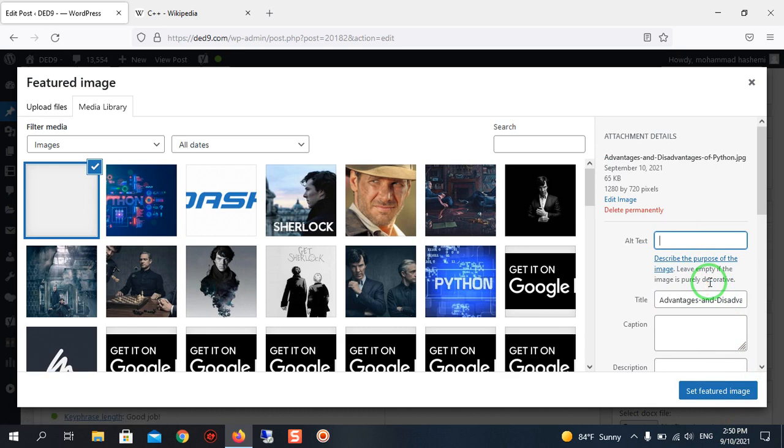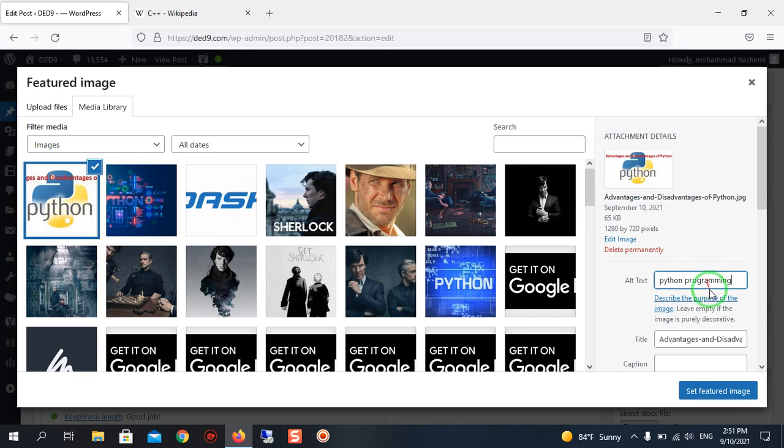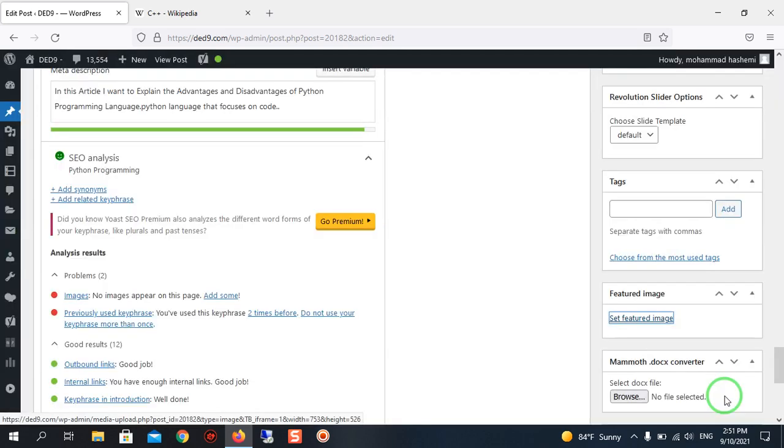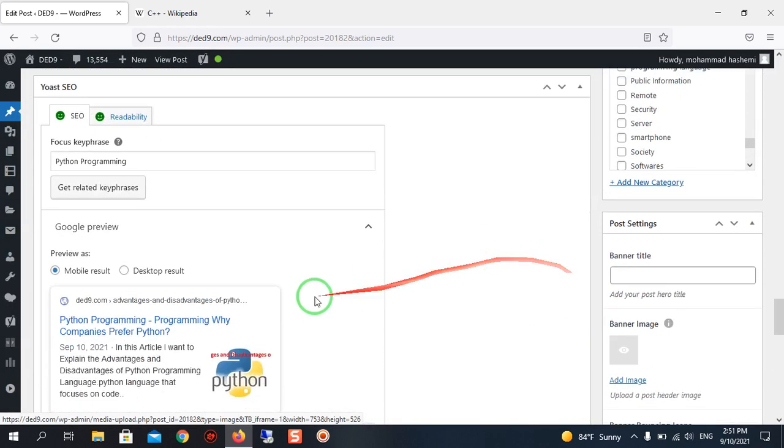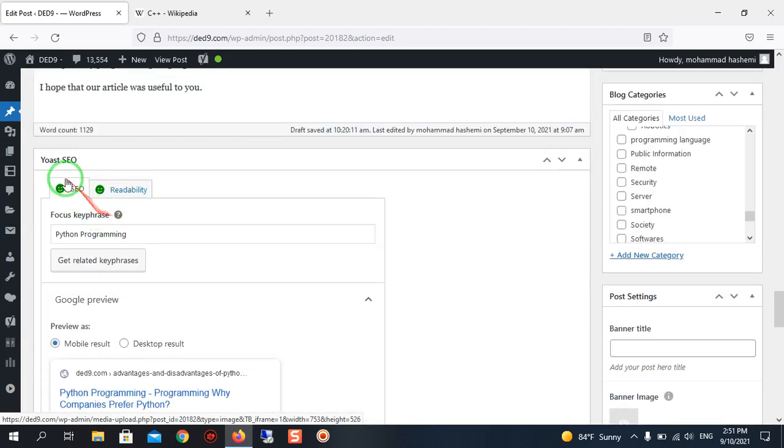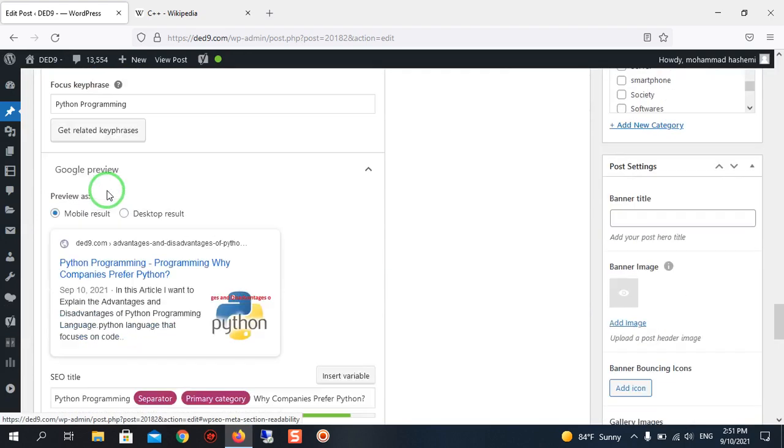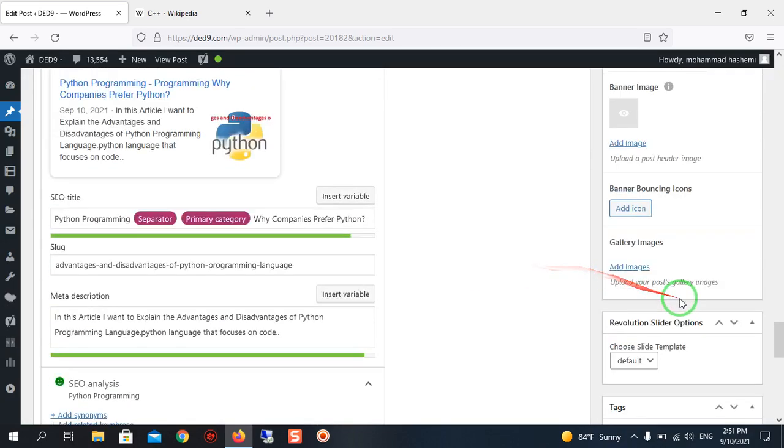My key phrase of my content was Python programming. Always remember to write the key phrase here. Now I chose the key phrase, and the status of my cell changed to green. It's ready to publish.